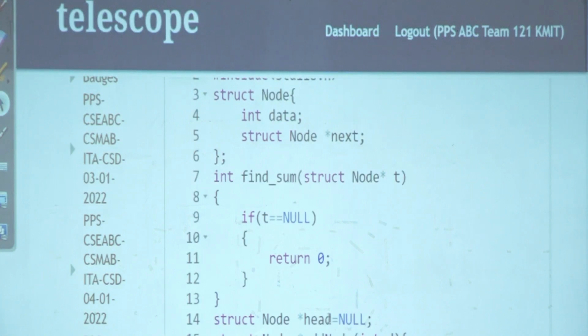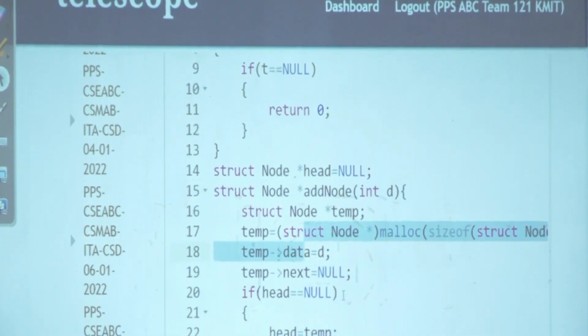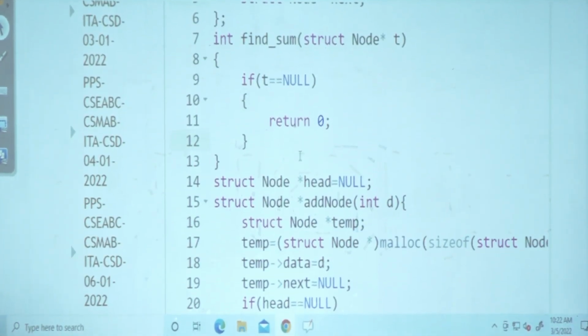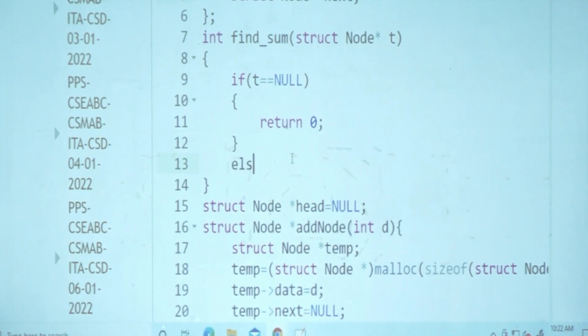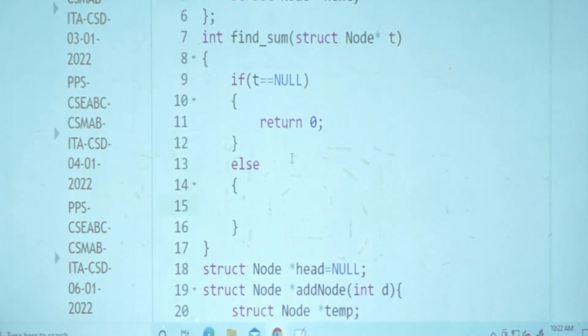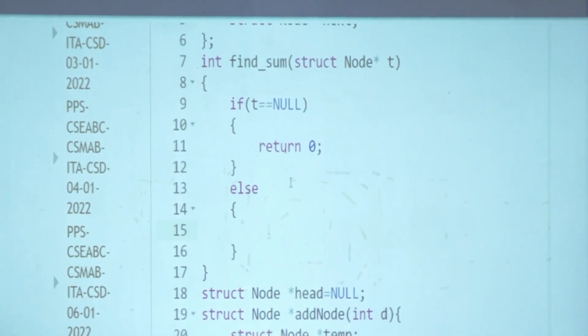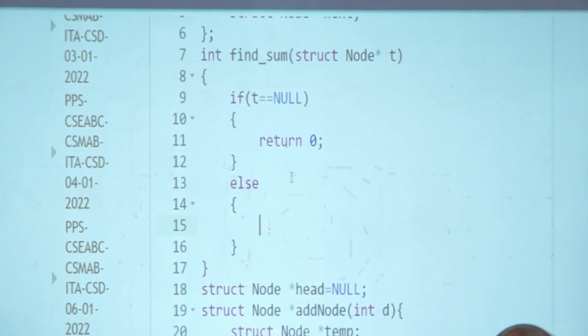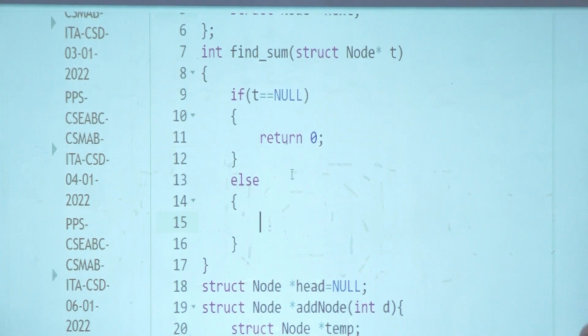Okay. So I'll say else. Else means T is not null. Okay, T is not null. So I will just write one line. Okay, one line answer. Return. Can you help me with that? T of data. T of data. Remember, T is a pointer to that node.